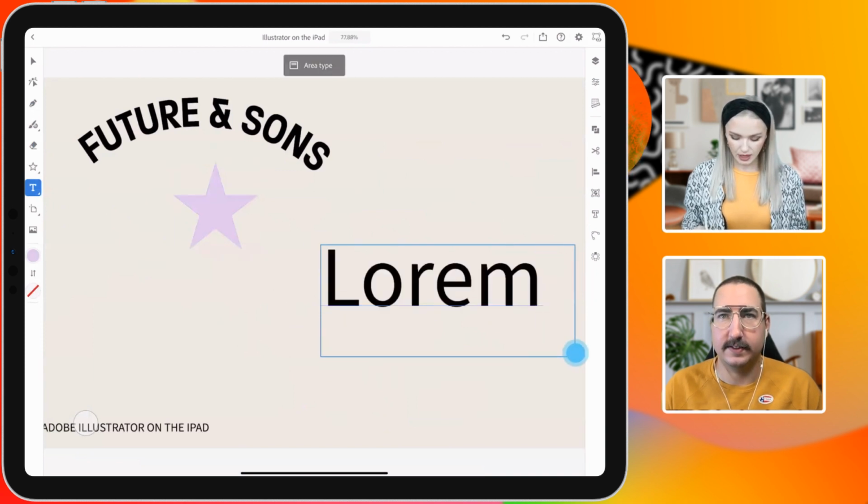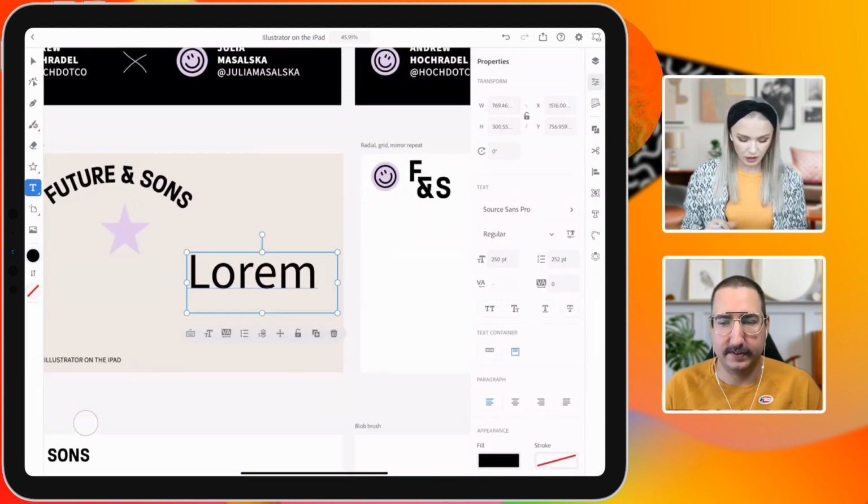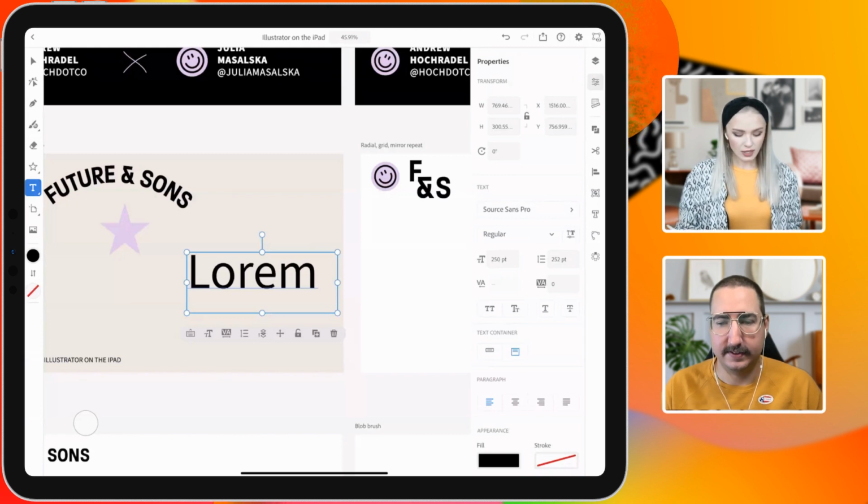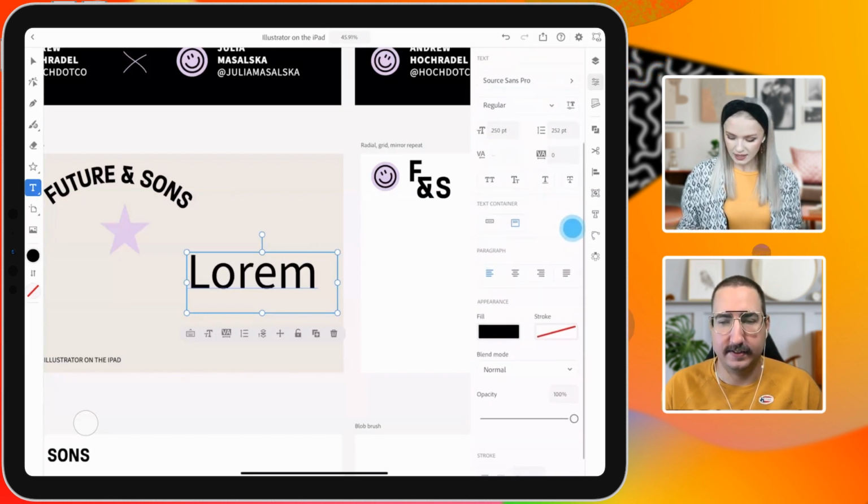We just built a text box and it's getting filled with lorem ipsum. Then we can go ahead. Once we have created this box filled with text, this properties panel opens up on the right side.